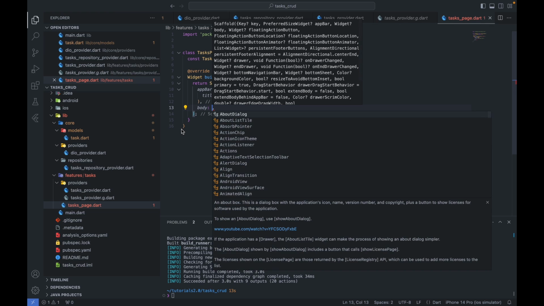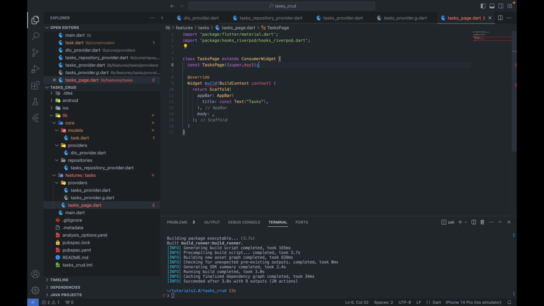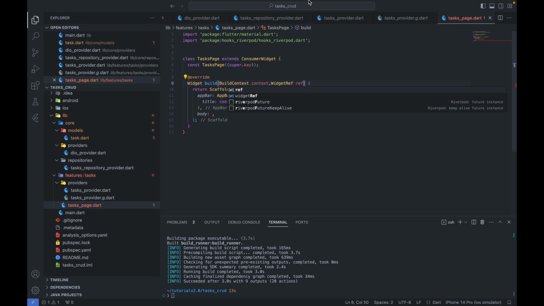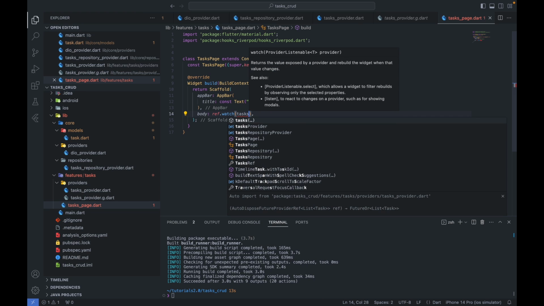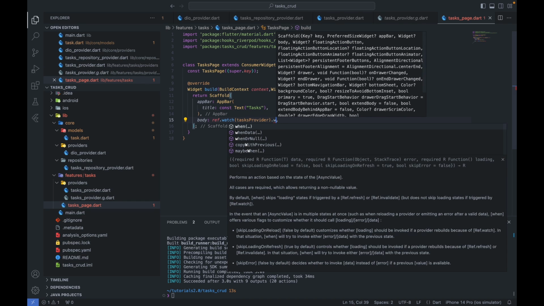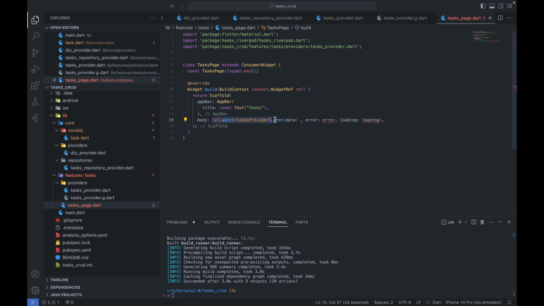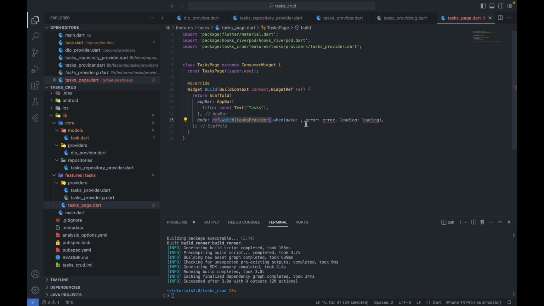In body, first we need to use ConsumerWidget. In ConsumerWidget, reference ref. Okay, then ref dot watch task provider, then dot when. We will get this is the async value. For async value, we will get some methods which help us to handle the UI data and all.